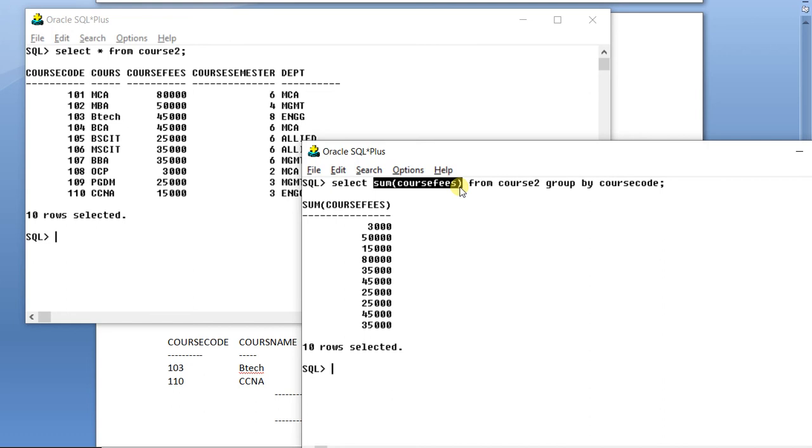In the next tutorial, we will see how grouping and subquery are used together to answer some very complex questions. Practice this and make a note of it.